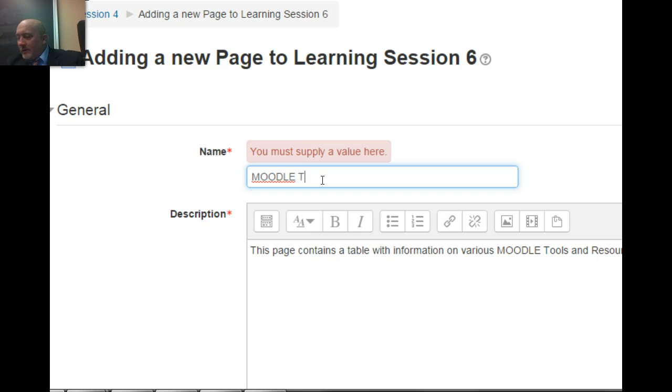MOODLE Tools Activities. The description, I've already got it in there. This page contains a table with information on various MOODLE tools and resources.